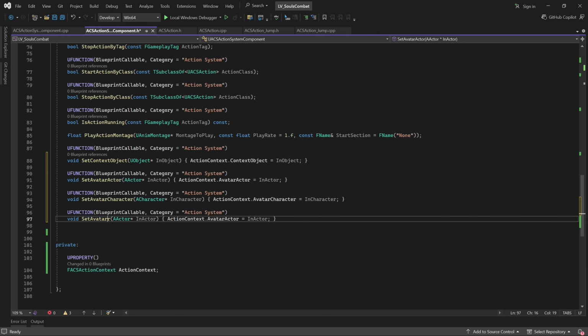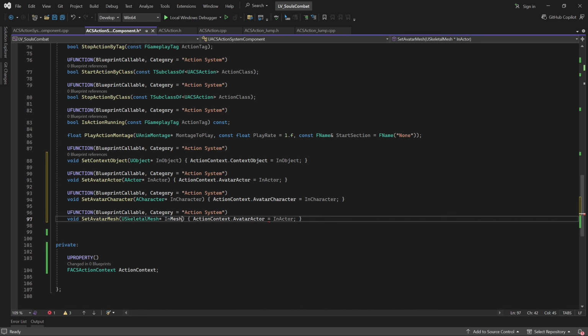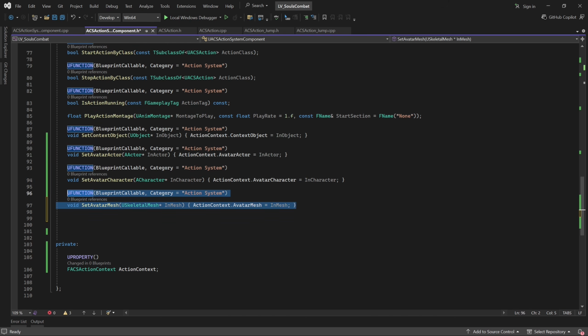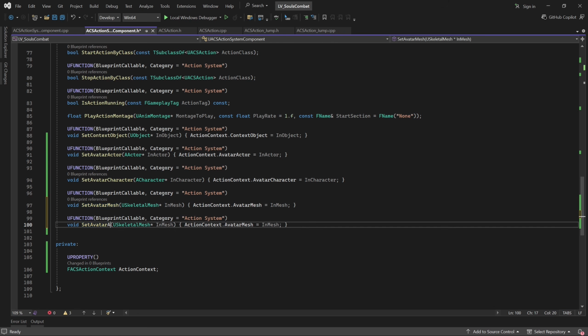Now we need to set avatar mesh. USkeletalMesh pointer InMesh, AvatarMesh equal to InMesh. Okay, now let's paste this one more time. And this one will be SetAvatarAnimInstance, UAnimInstance InAnimInstance, AvatarAnimInstance equals InAnimInstance.